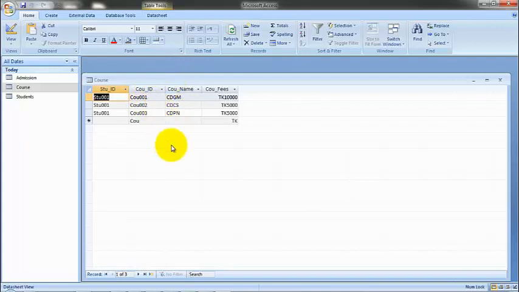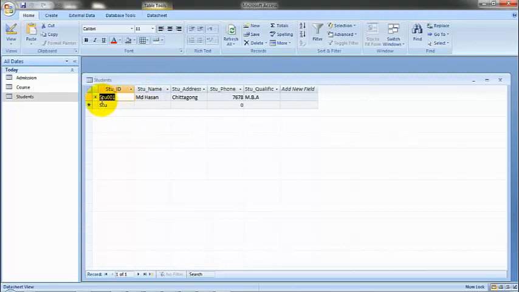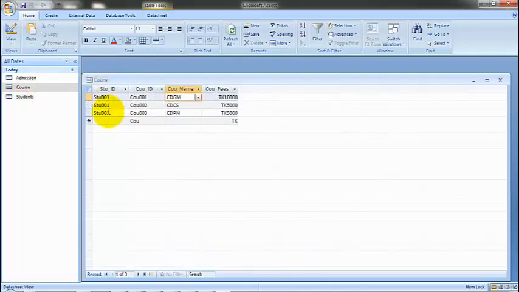Close it and go to the course table. Are you seeing that three records have been entered? This is one record, two records, three records. Student 001 is Muhammad Hassan, and he has taken the CDSM course, the CDCS course and the CDPN course, three courses. So this is a one-to-many relationship. In the student table there is one record, but in the course table there are three records. His ID is student 001, and in the course table the student ID appears three times because he is taking three courses.